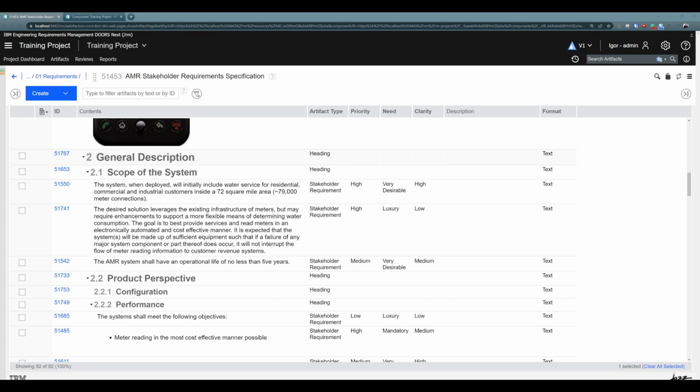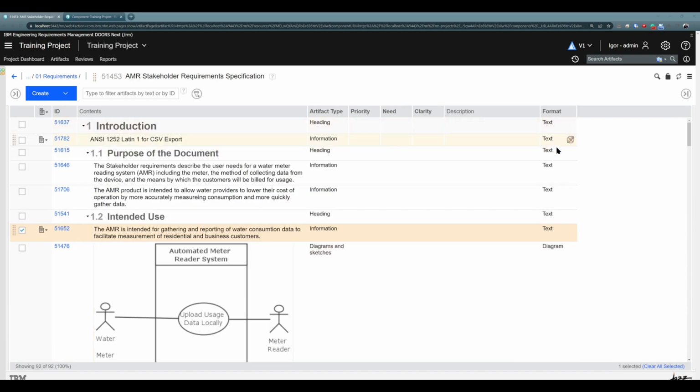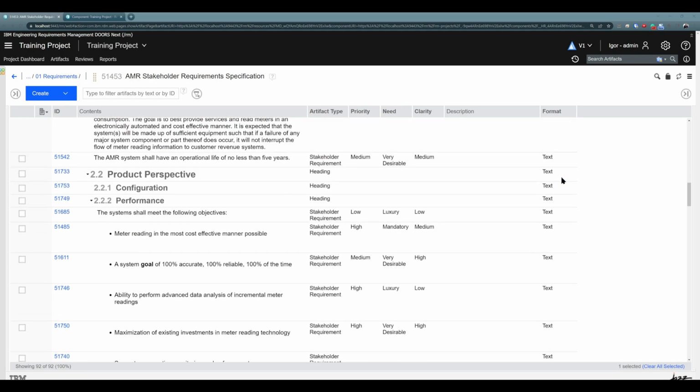All right, and last but not least, we have artifact formats. Artifact format is just the underlying structure of the artifact. We have just five different artifact formats. Most of the artifact formats you see here are text. You can see artifact format here in this column. So artifact format text is used to capture and store textual information. It allows the user to enter and format text using rich text editing.